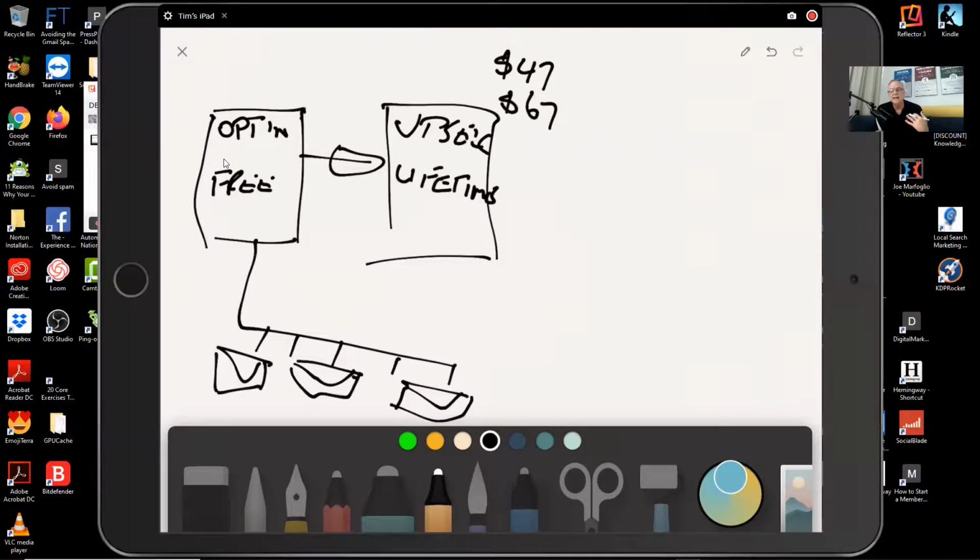And now the summit's gone evergreen, so we're charging $97. So we've actually staggered the price, obviously to create a bit of urgency and scarcity. We started at the $47 mark and then $67 during the summit. If they take the upsell, then they get access to the membership site.